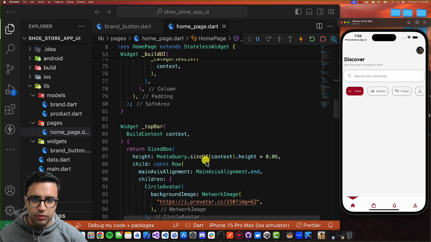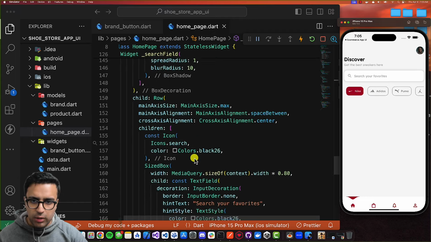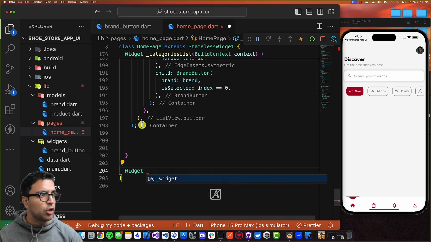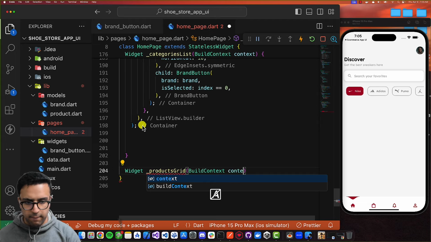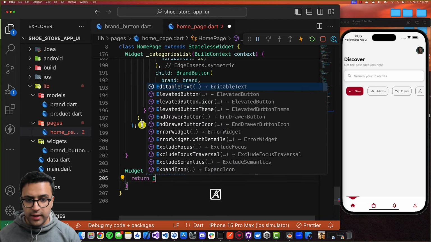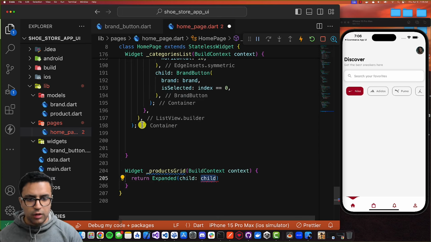So to do this, it's going to be again in the spirit of modularity, just creating a function. So let's do that. For that, I will come to the bottom. Here I'm going to create a function that returns a widget. It's going to be called productsGrid. It's also going to have the build context passed to it. And then let's open it up. I'm going to return an Expanded widget. An Expanded widget basically takes up all of the available space that it can take within its parent. So that's what I want to do.